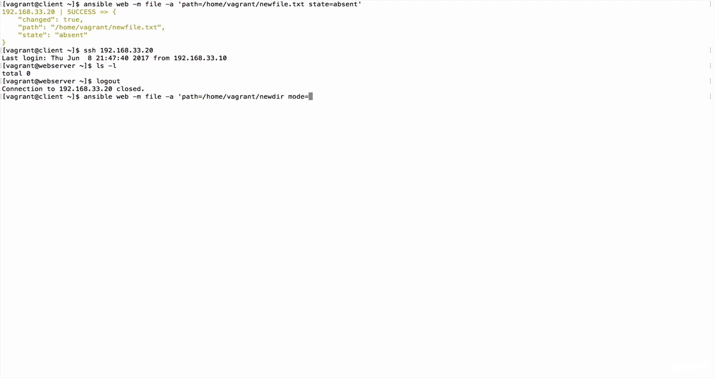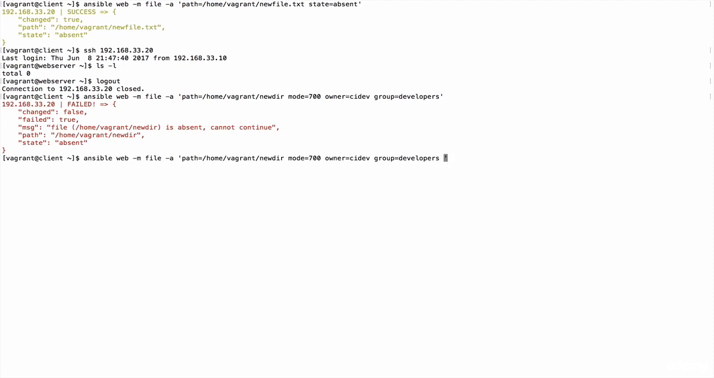Let's set the mode for this directory to be 700. Let's set the owner to be CIDev, and let's set the group to be developers. Pressing enter. Okay, and I forgot to add the state. State is directory, and that is the difference between creating a file and creating a directory.